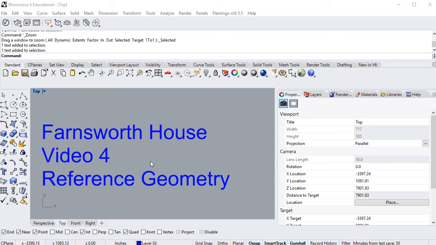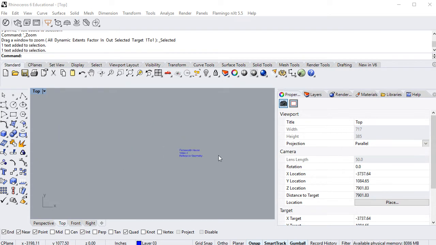Hello and welcome to video number 4 here in the Farnsworth House tutorials. In this video we're just going to create some quick reference geometry.